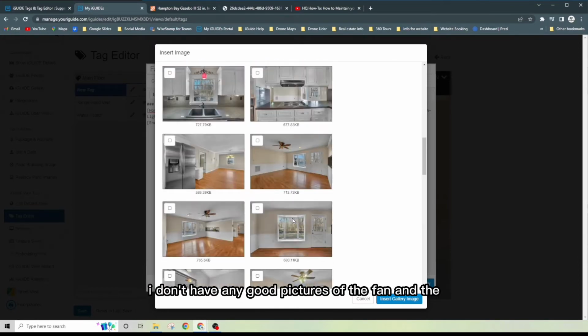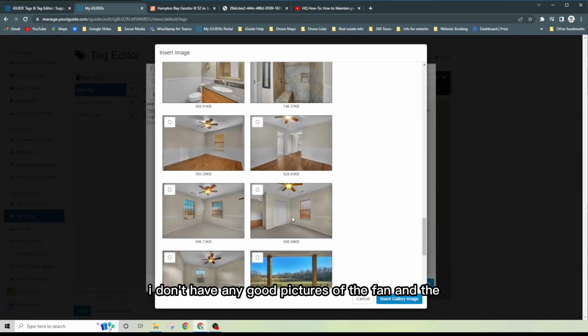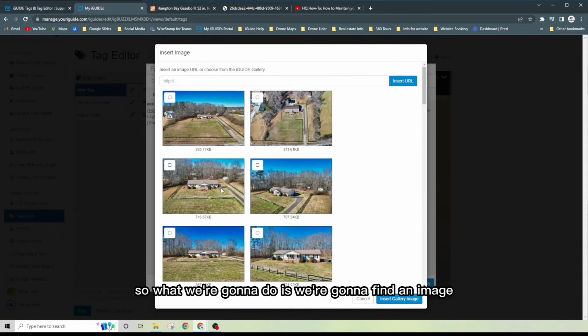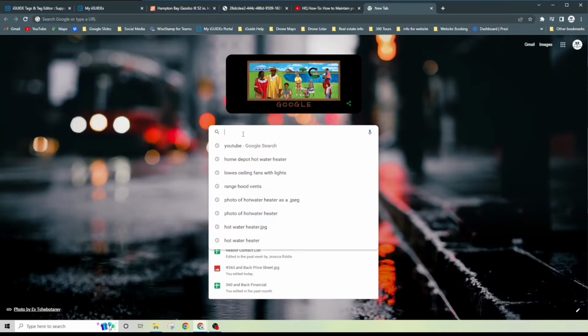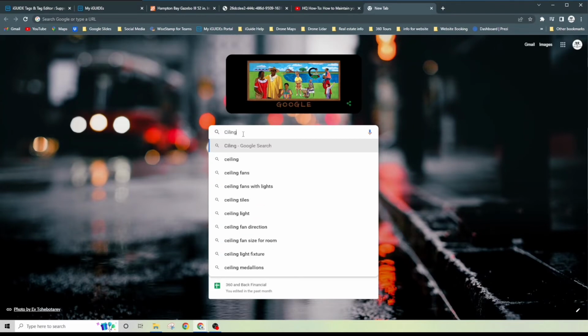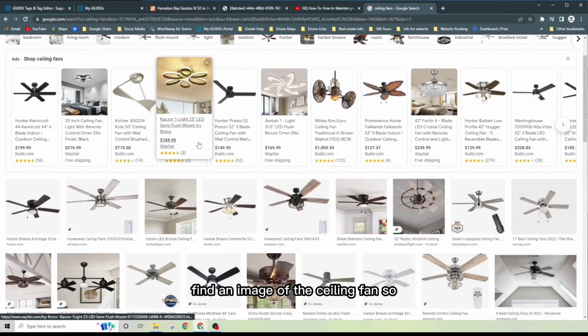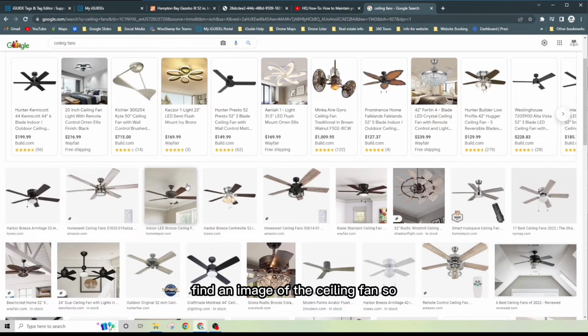However, I don't have any good pictures of the fan in that space. I kind of got that one there, but it's not really that great. So what we're going to do is find an image offline or online. We need to go over to ceiling fans, go to your images, find an image of the ceiling fan.